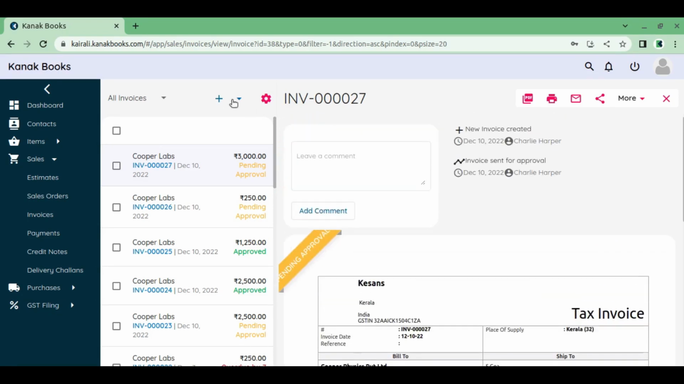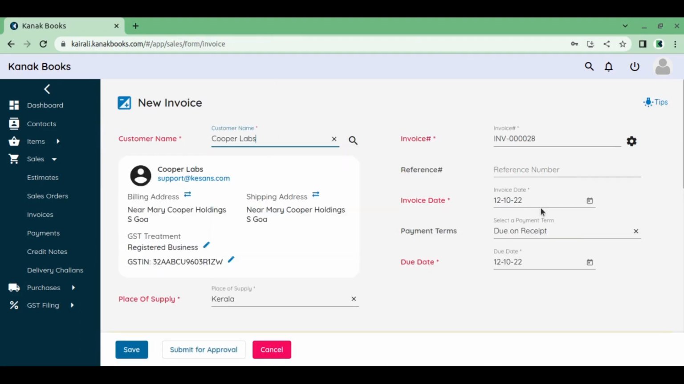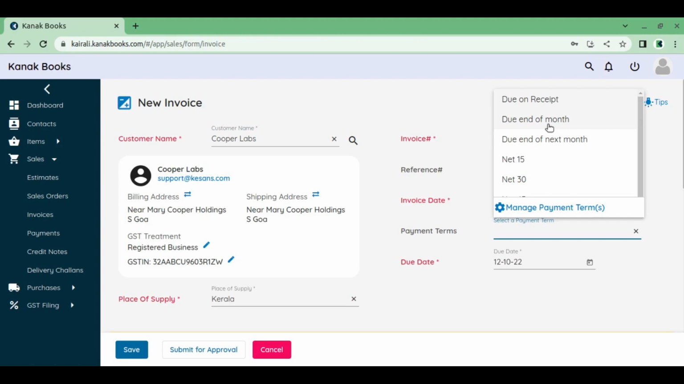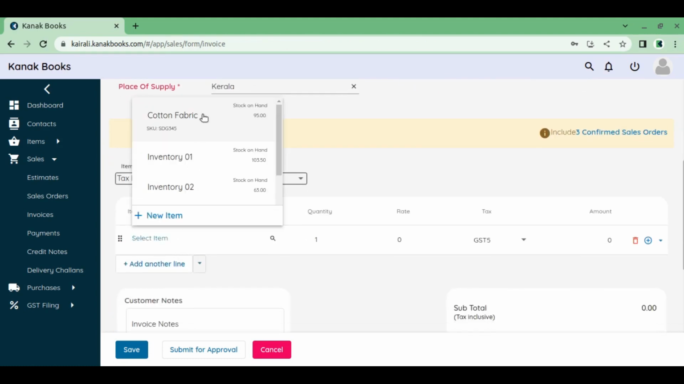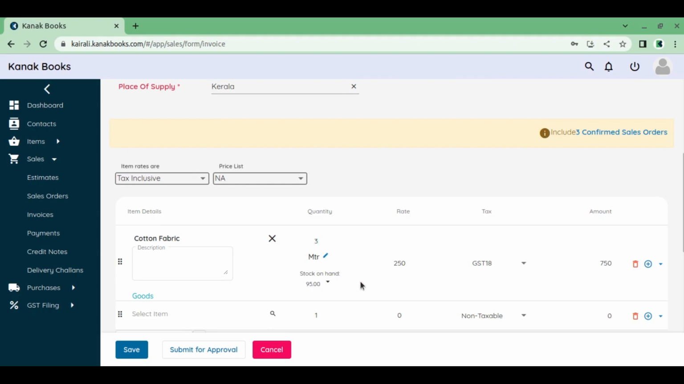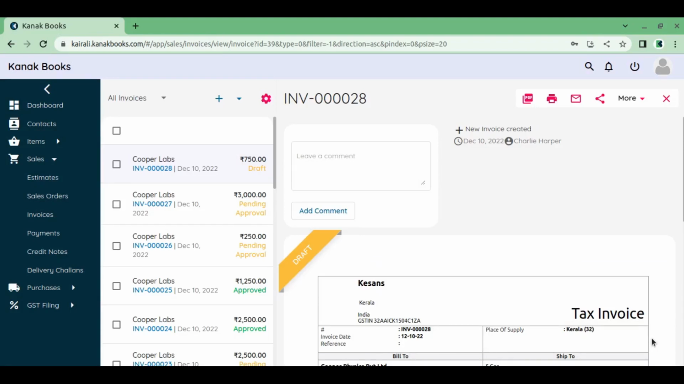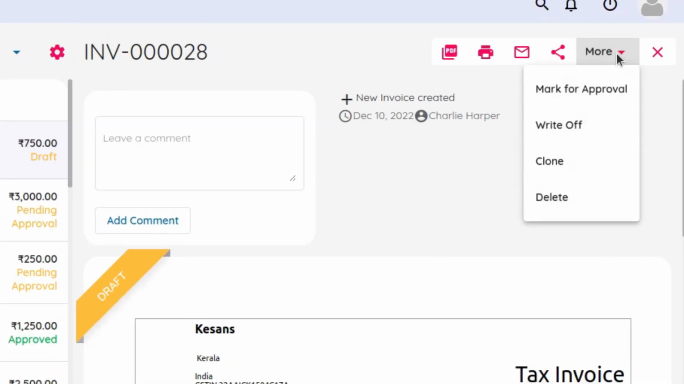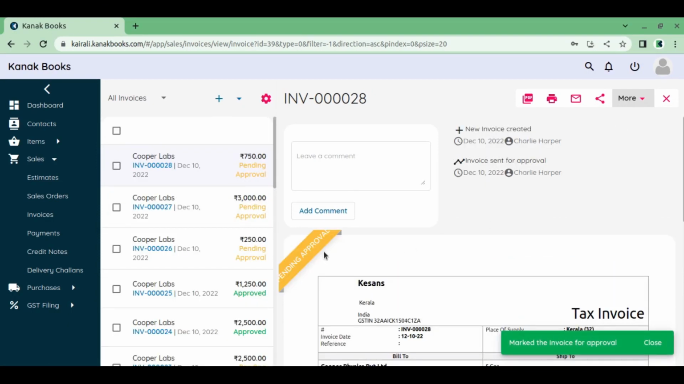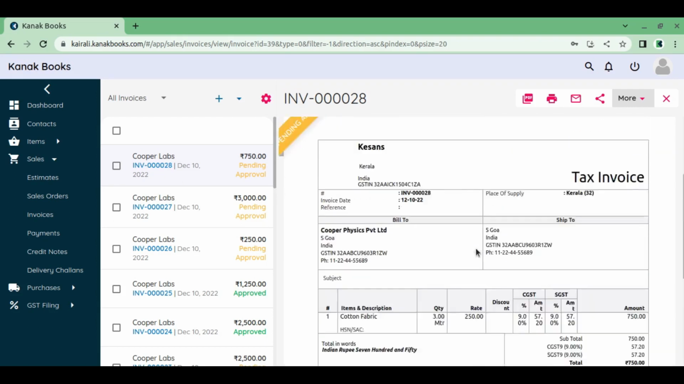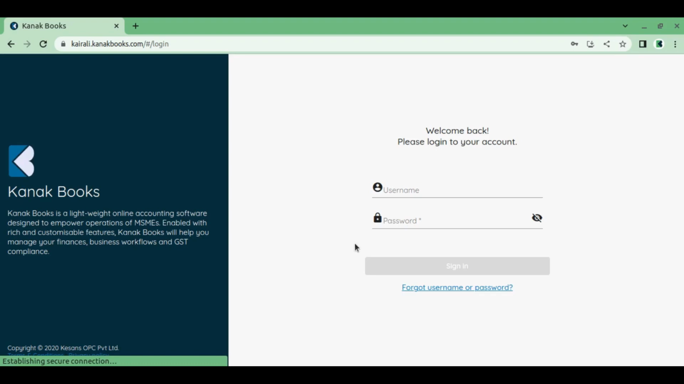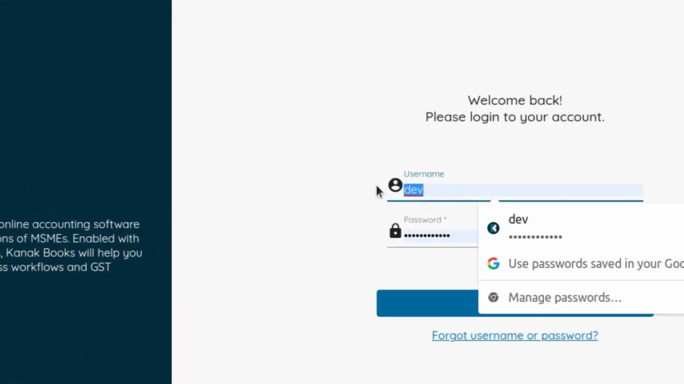Let's create another invoice. Hit the Save button to save the invoice as draft. You can submit it for approval by selecting Mark for Approval option from the More menu. Let's log out and log in as Alan, who has a reviewer profile.